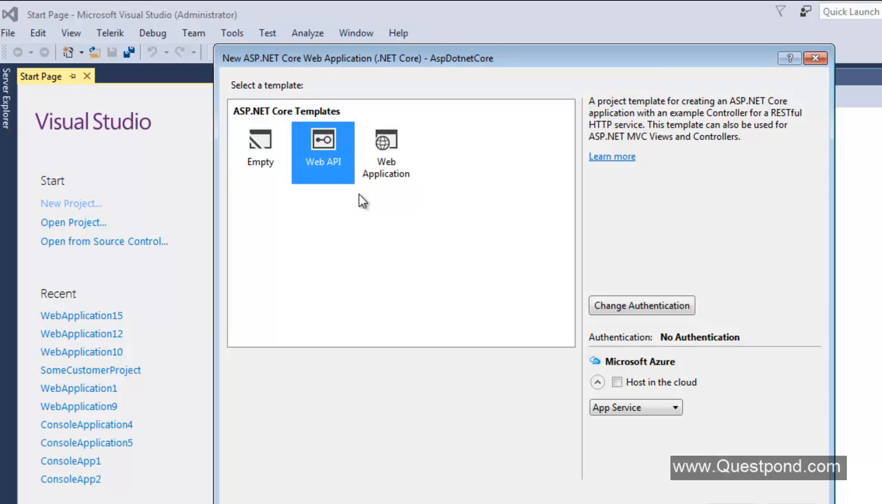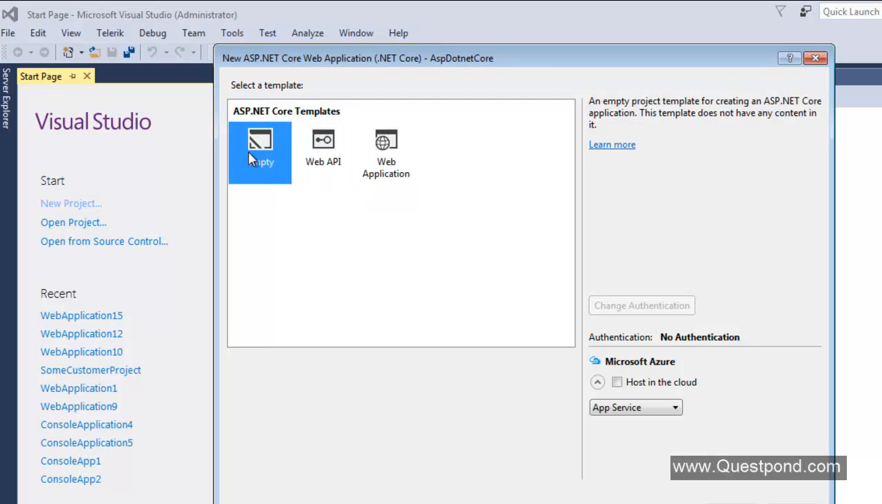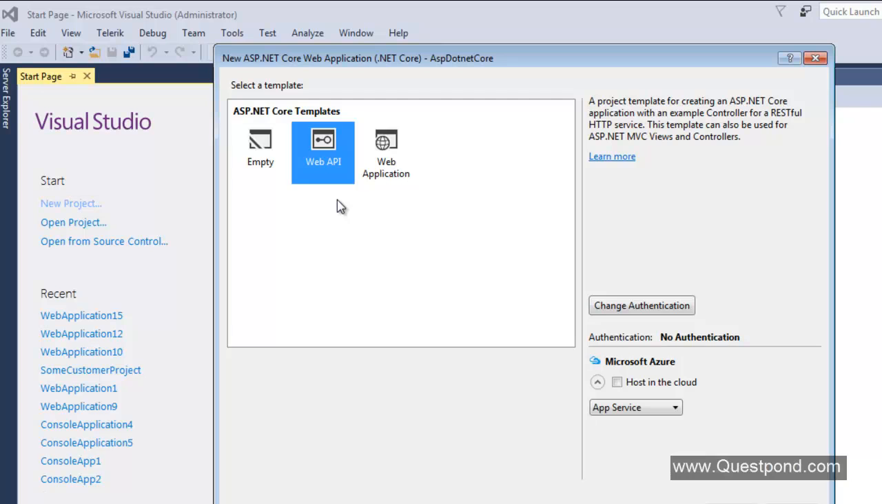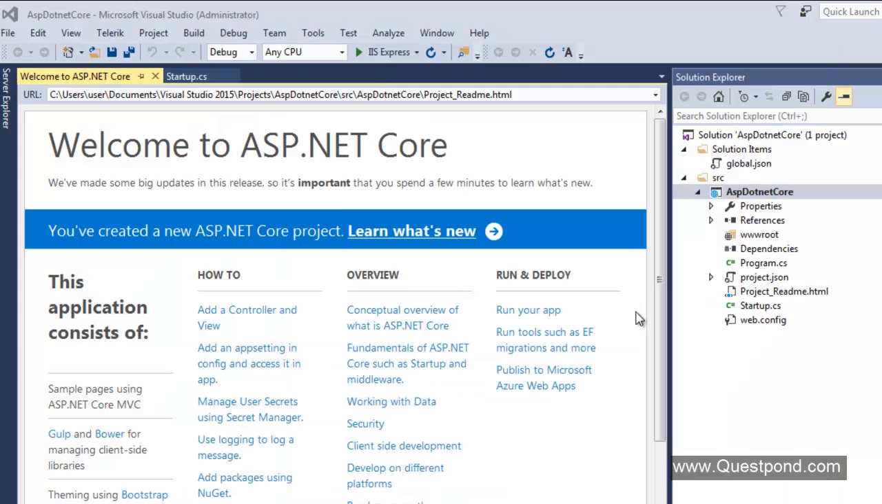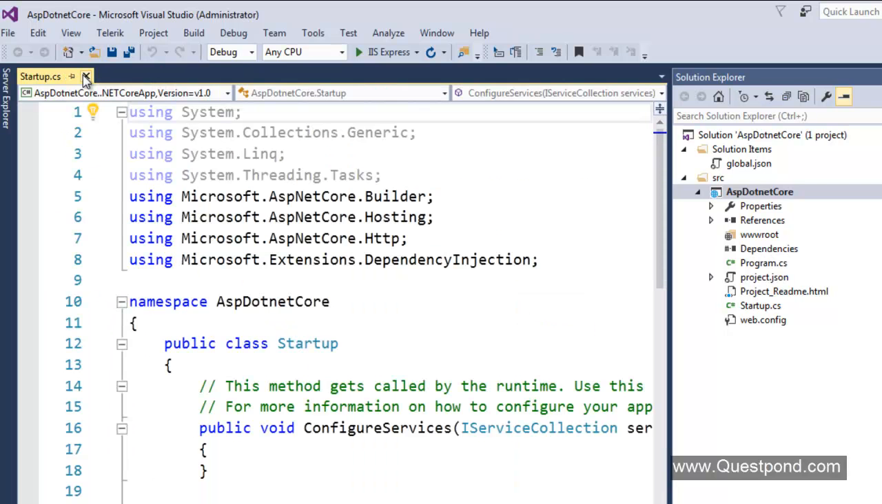Now, because we are creating the project from scratch, I would like to start from Empty, because if we start from empty, we can understand a lot of things. If I start from the other template, a lot of things will be ready-made. So let us go ahead and start from Empty and press OK. You can see that our project has been created.